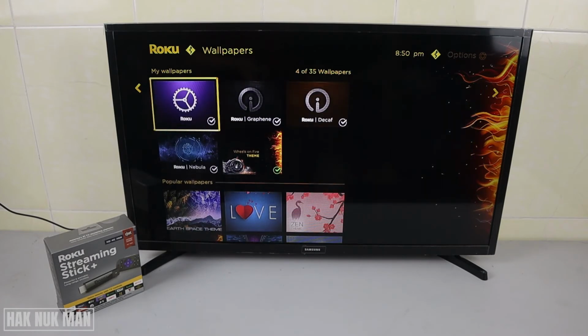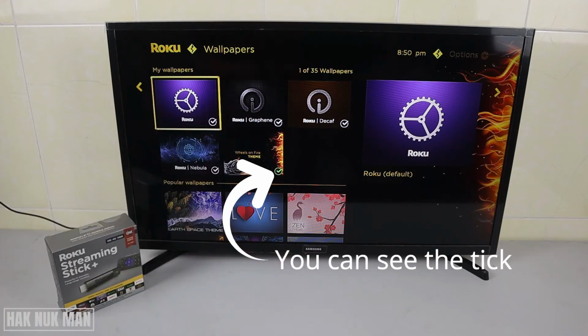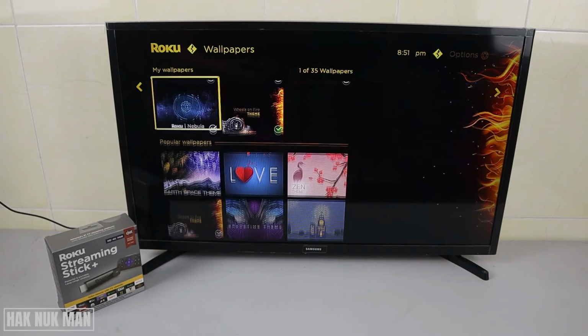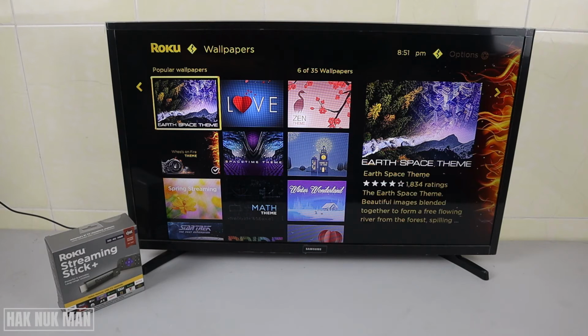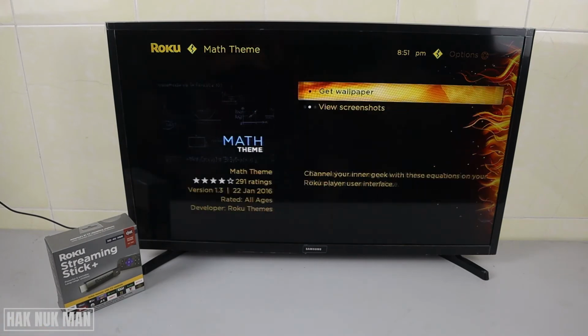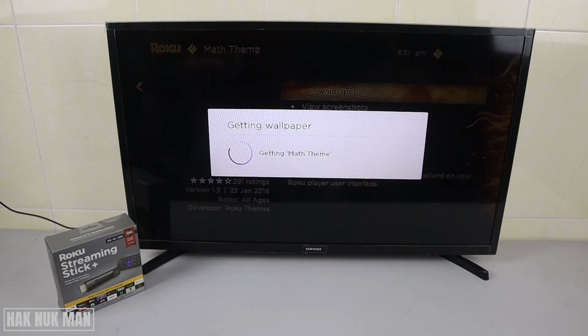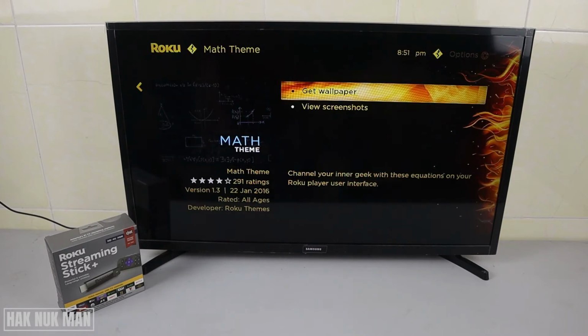For example, this one, and all of these are already installed on the TV stick, and you can see the tick mark here. For the ones below, nothing is installed yet, so I like this one. If you like another one, just press OK on it and then select get wallpaper, and now it's getting the theme or wallpaper and adding it to your TV.